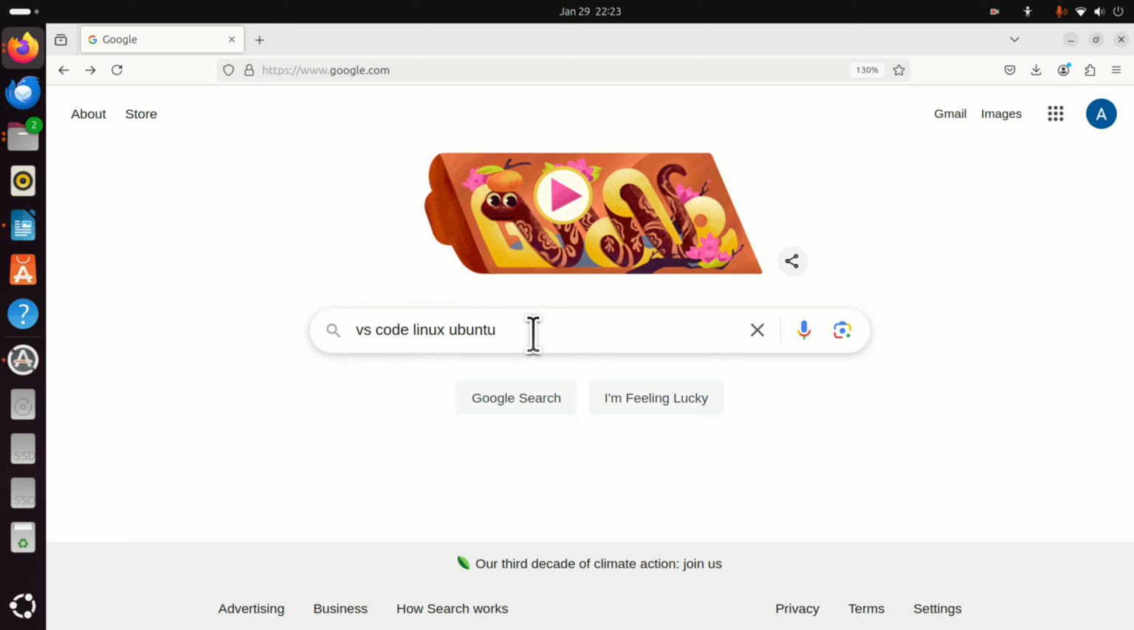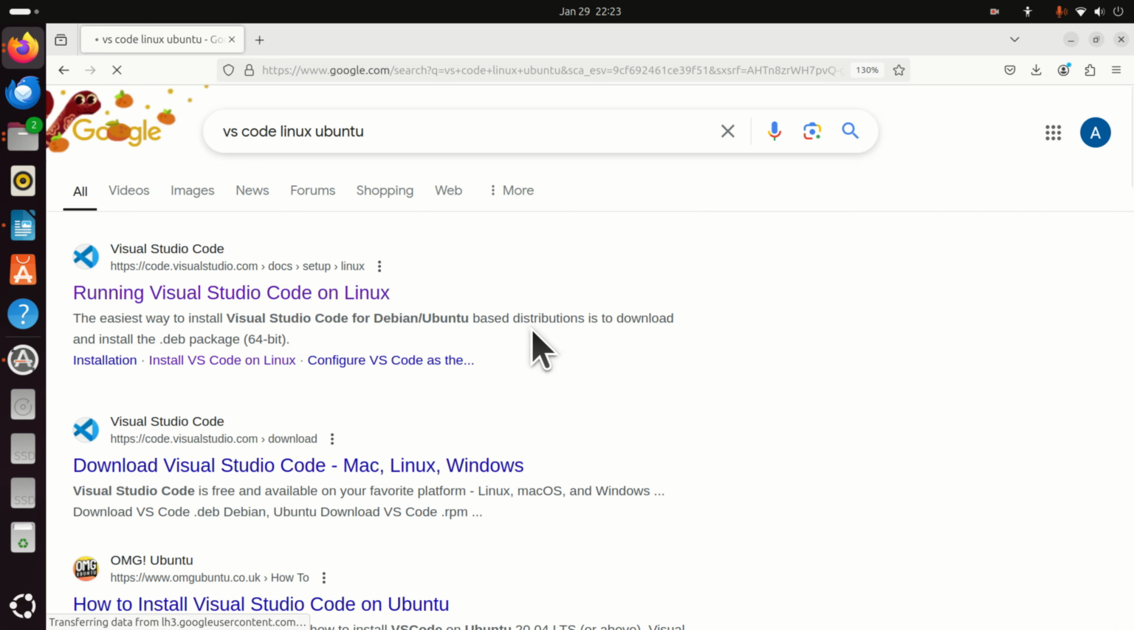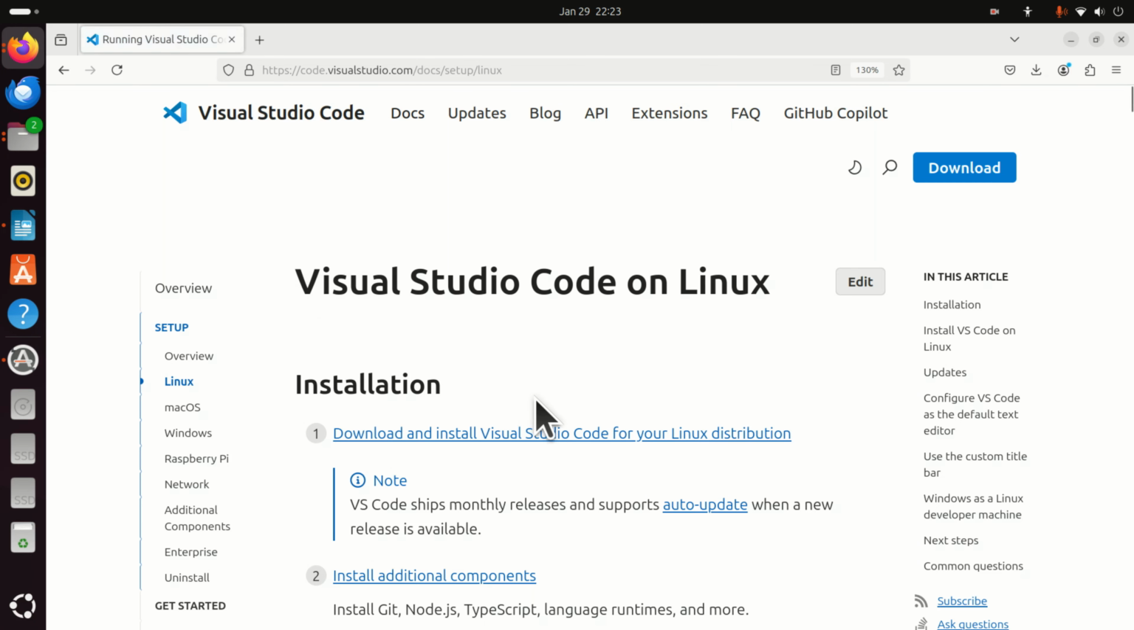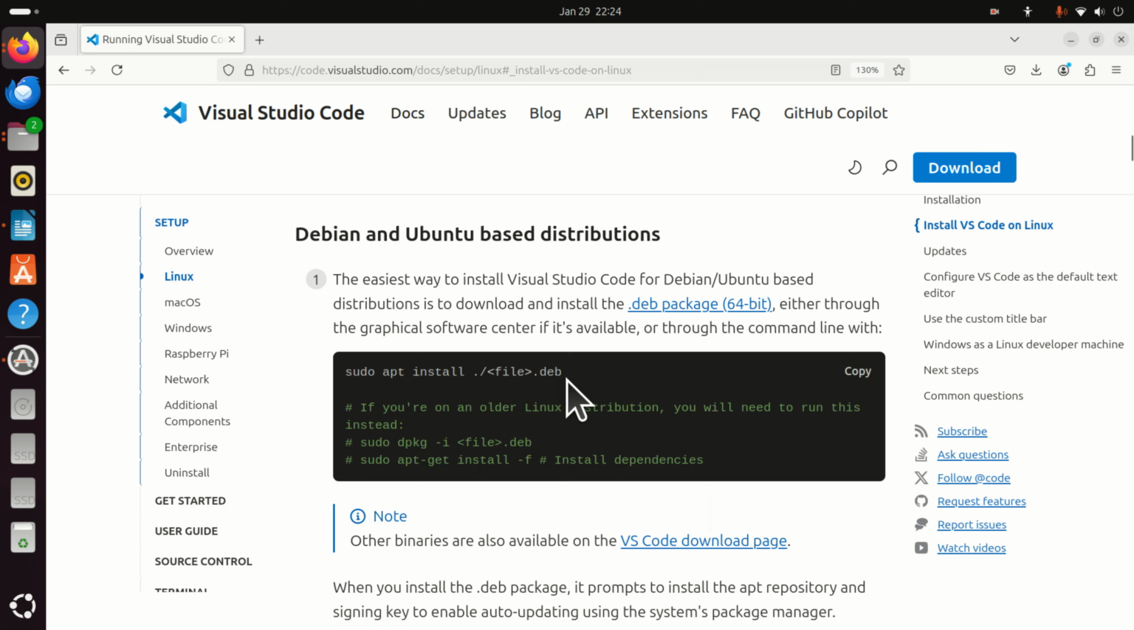First of all, open Google and search for VS Code Linux Ubuntu. And then click on the official website. Then over here, you need to find installation instructions for Linux. You can just click over here. Now, a lot of people who are not experienced with Linux Ubuntu will blindly follow these instructions. Now, here is one very important thing. Before you run any command, update and upgrade.